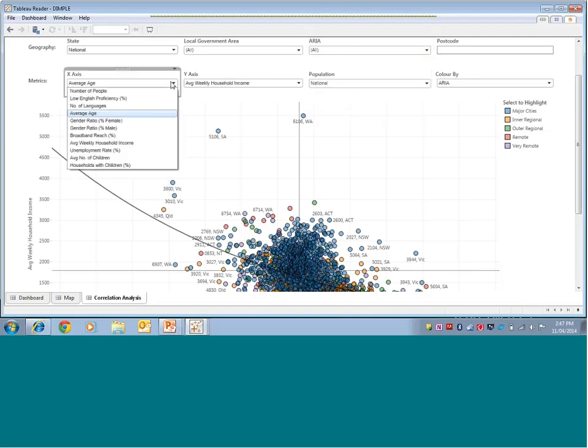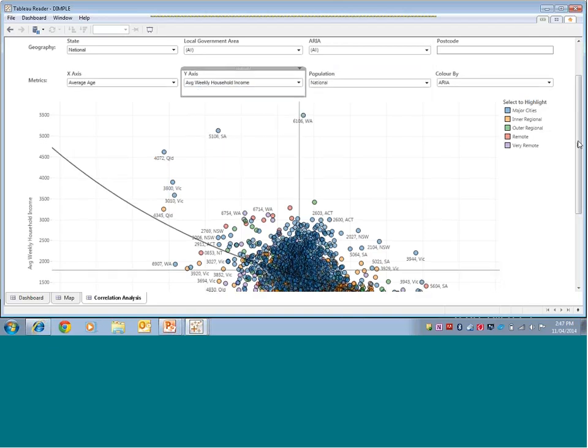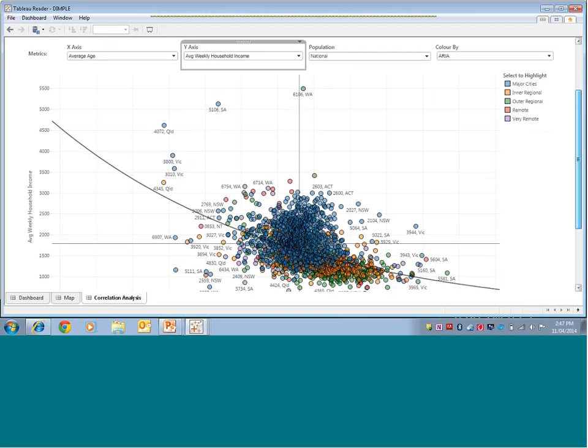I can then control what's on the x-axis and what's on the y-axis by using these parameter-controlled axes. And each dot here, as I mentioned, is a postcode. And what we get is a relationship between household income and age.